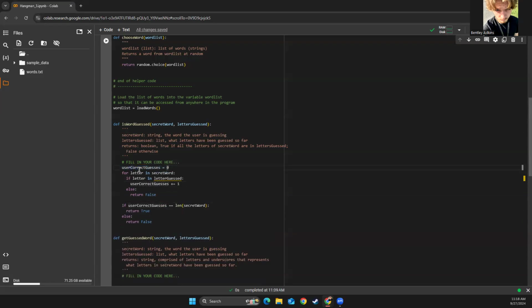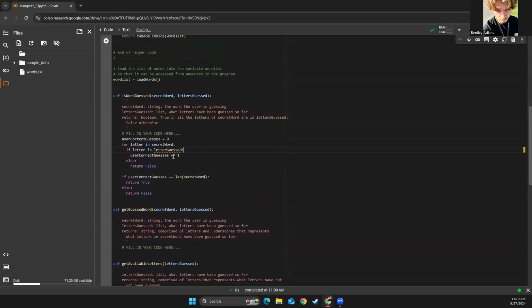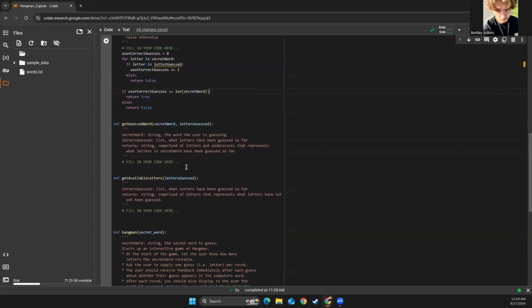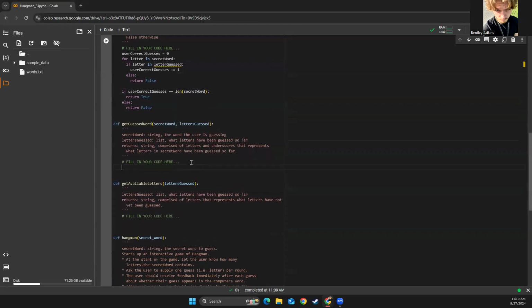So here's the correct guess, and it's going to store them here for the letter in secret word. If the letter is in letters guessed, then the user's correct guesses will increment by 1. And if not, it will return false. So it's essentially more like a counter. And this is what's actually checking if it's in the length of the secret word. And so we'll go ahead and move on down to getting the guess letter.